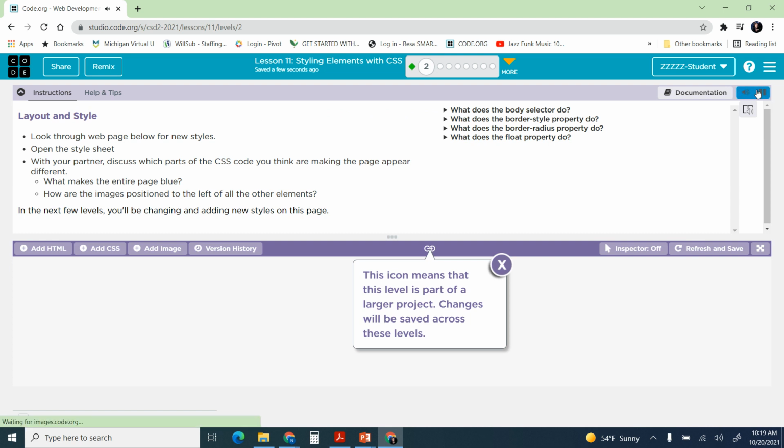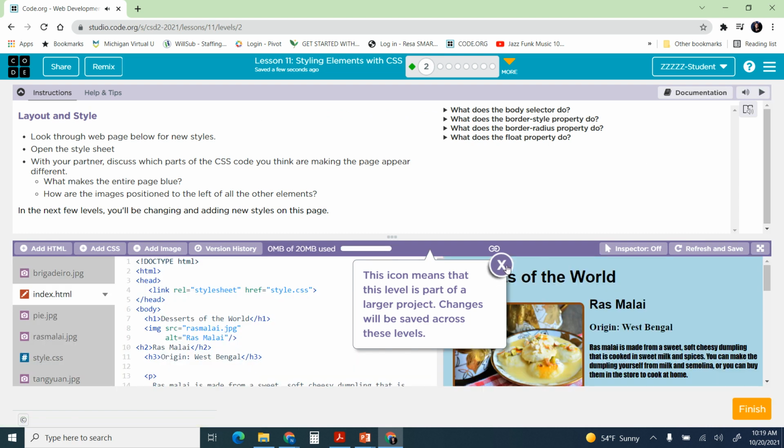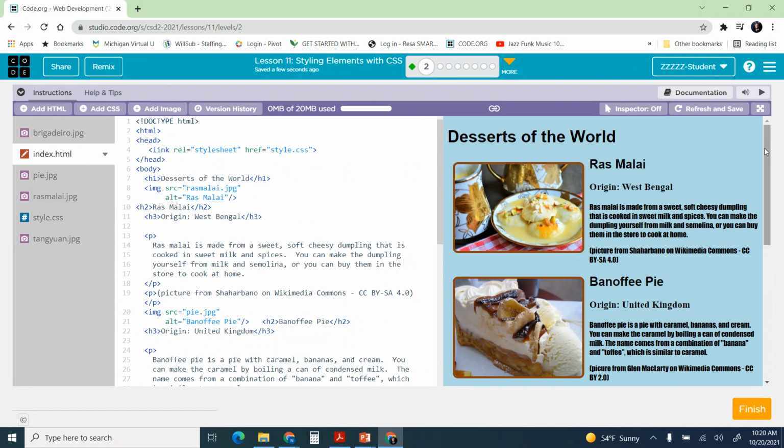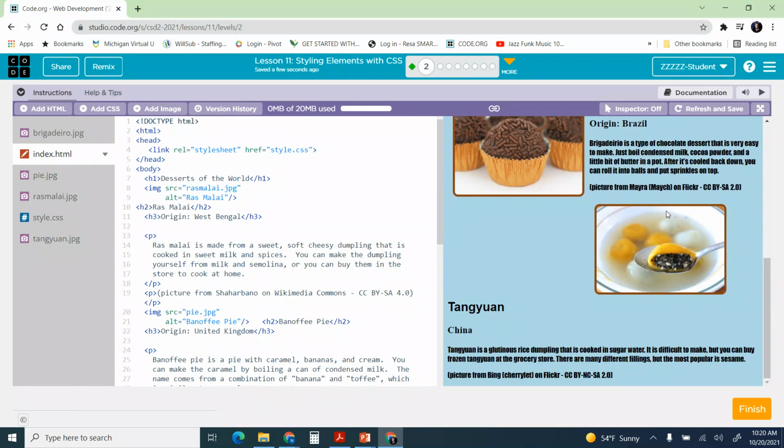Layout and style, look through the web page below. All right, so layout and style. It says, what makes the entire page blue? How are the images positioned to the left versus the other images? Because up until this point, some of these images are on the left, but then there's this one image that's on the right. So how do they do that differently? That's what we're going to look at.